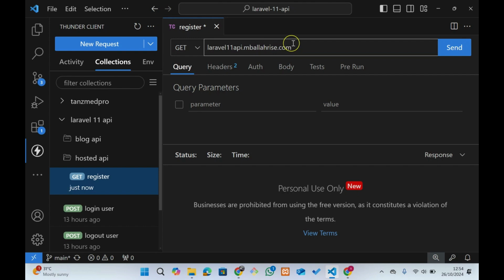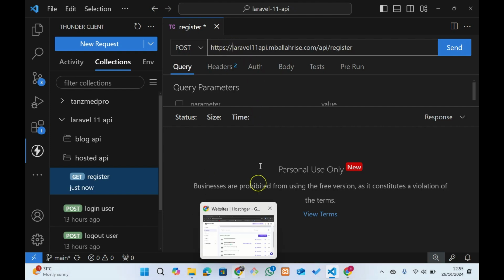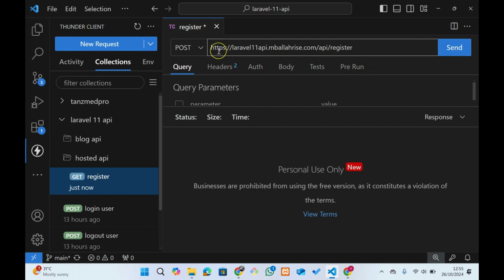So the path, we need to paste that one. Remember to add this api/api before accessing any path. So remember our path was register, which was the one for registering our users, and then the method is supposed to be POST. And now this one should start with HTTPS, simply because my application is online and is running on the HTTPS server. So from here, we can be able to register a new user.